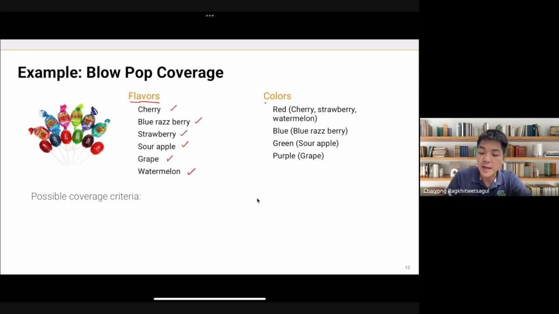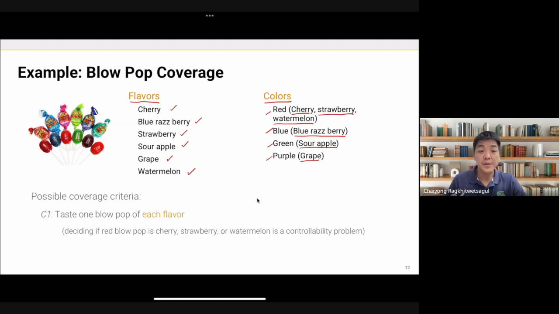But if we look at the color property, they might have only four groups, which is red, including cherry, strawberry, and watermelon. Blue, that is blue raspberry. Green, which is sour apple. And purple, which is grape. So by knowing that the candies have the following values for the flavors and the following values for the colors, we can define the following criteria.